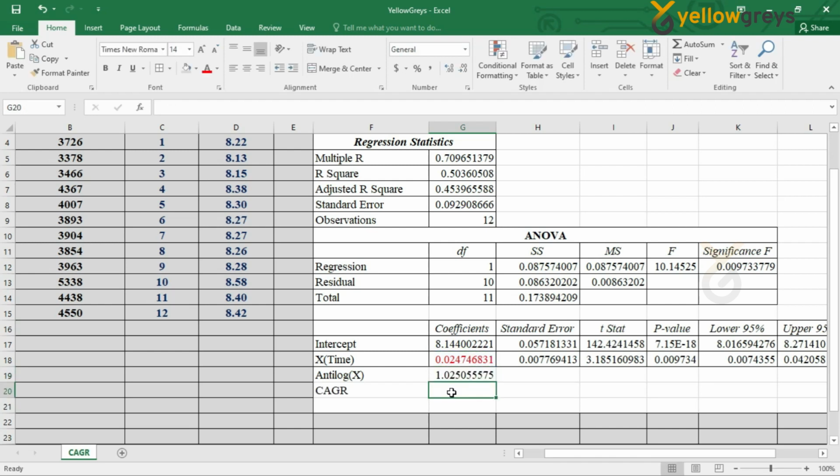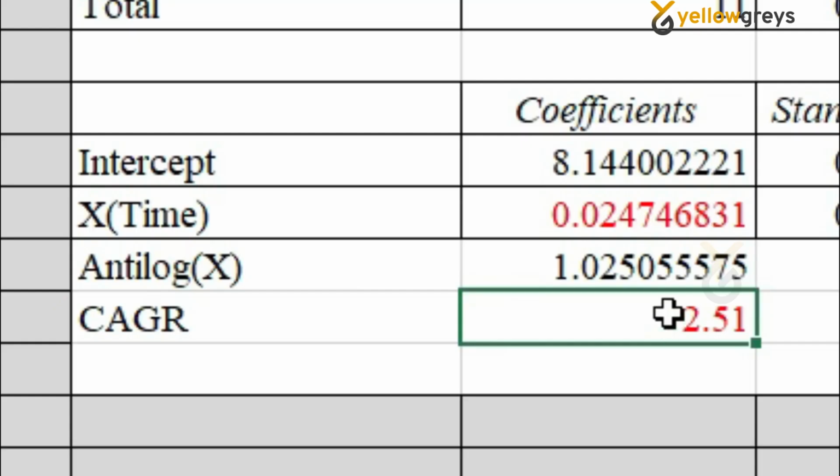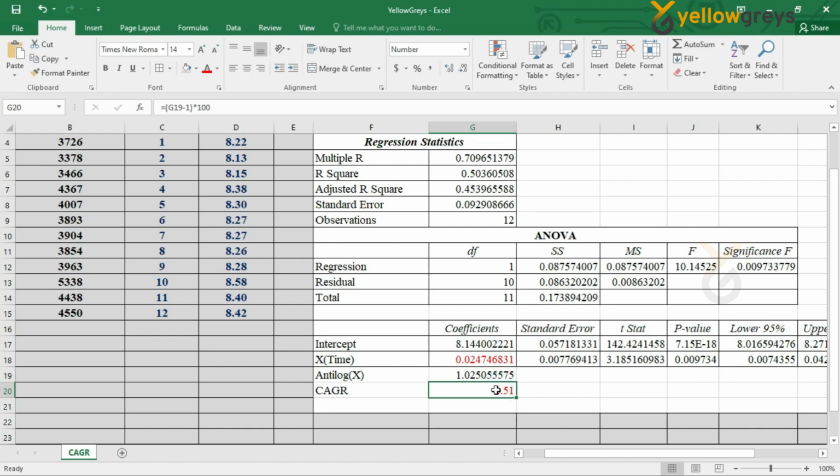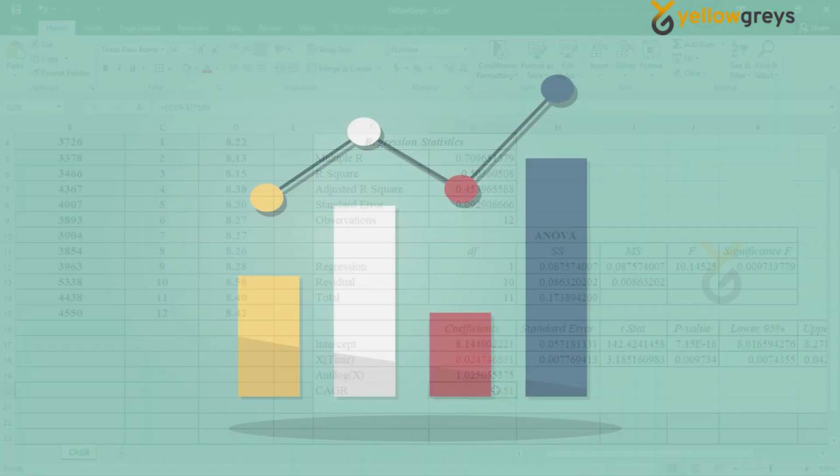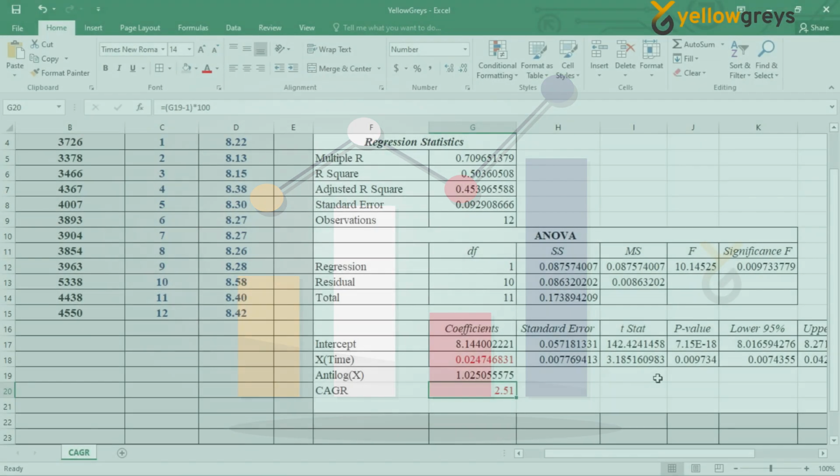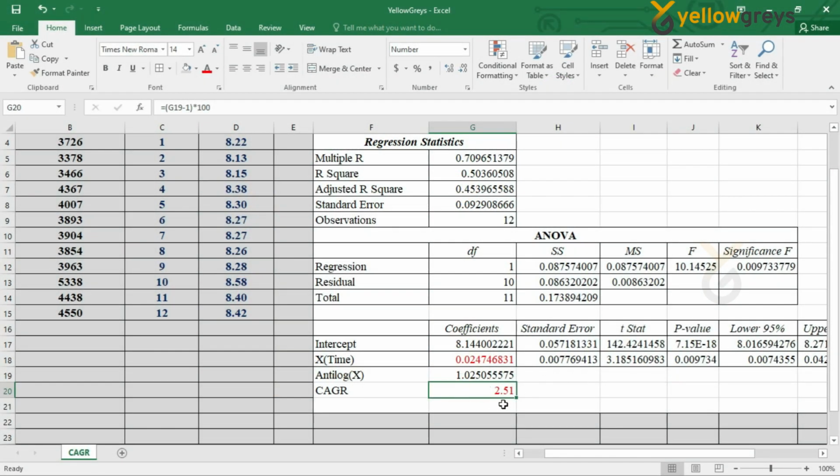To find out CAGR, we have to subtract 1 from the antilog value, which should be multiplied by 100. The value which we obtained represents the value of CAGR. It is interpreted as over the period, the area under Pigeon Pea in India is increased at the rate of 2.51%.